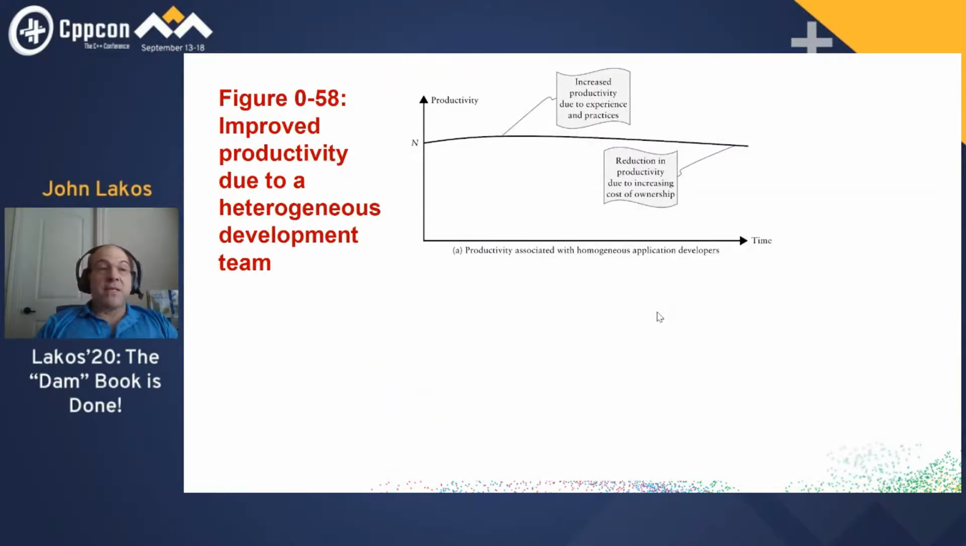So if we did this over time, we'd see that without software capital, we would gain experience, but we would lose productivity due to the cost of ownership, because we didn't organize things just so. And this curve is flattering to the people who chose not to use our methodology. It's actually much worse than that.